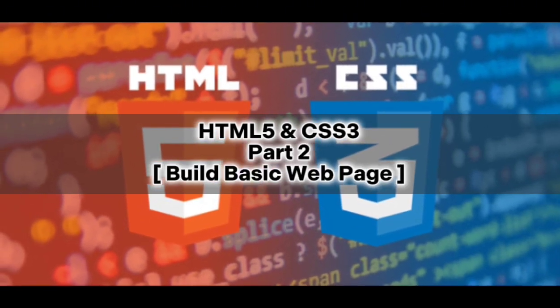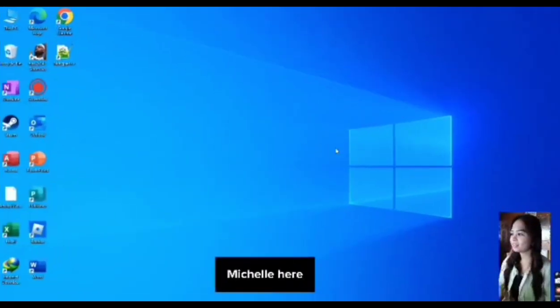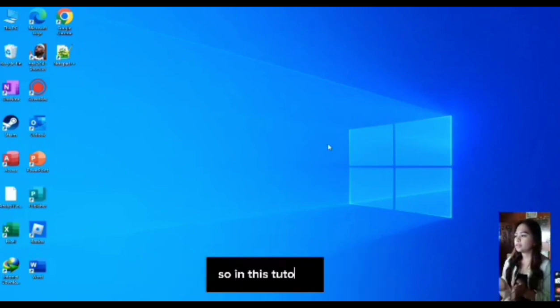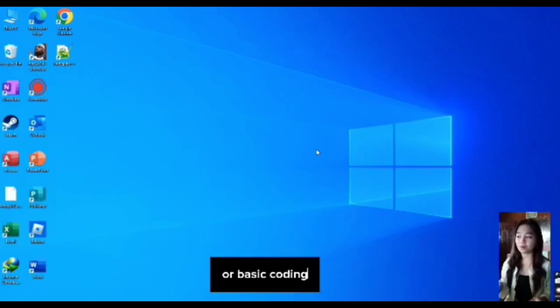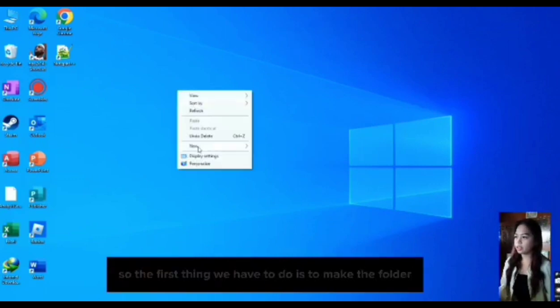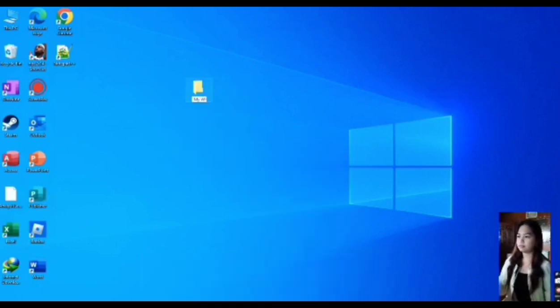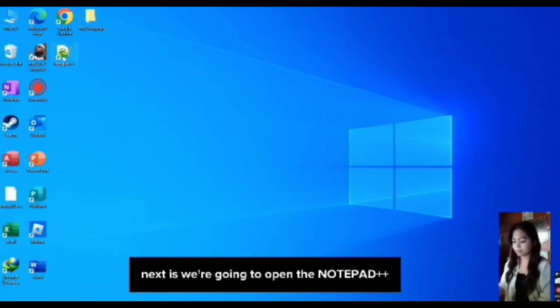HTML5 and CSS3, Part 2, Build a Basic Web Page. What's up guys, welcome back to our tutorial number 2. In this tutorial, we are finally going to start our basic web page, our basic coding. The first thing we have to do is make the folder. Let's type the name, my web page. Next, we're going to open Notepad++.